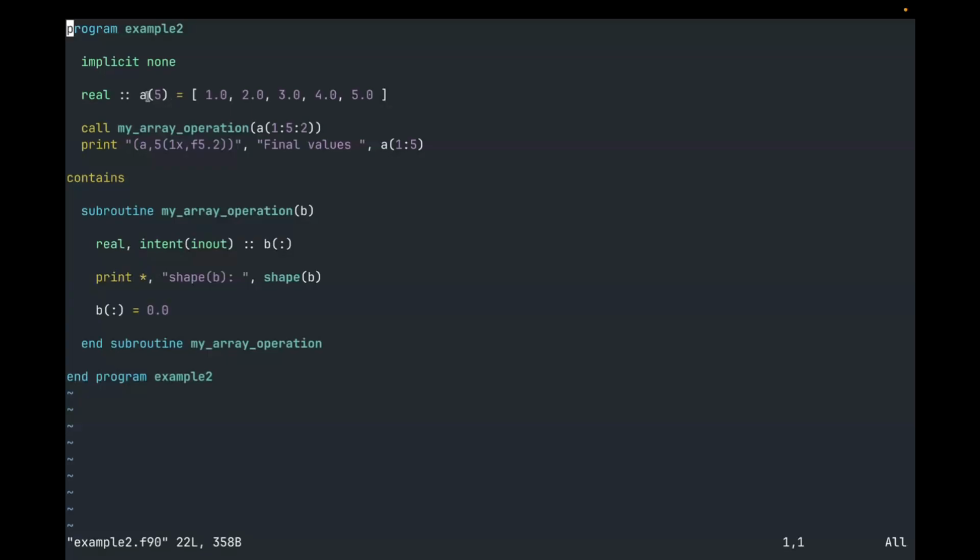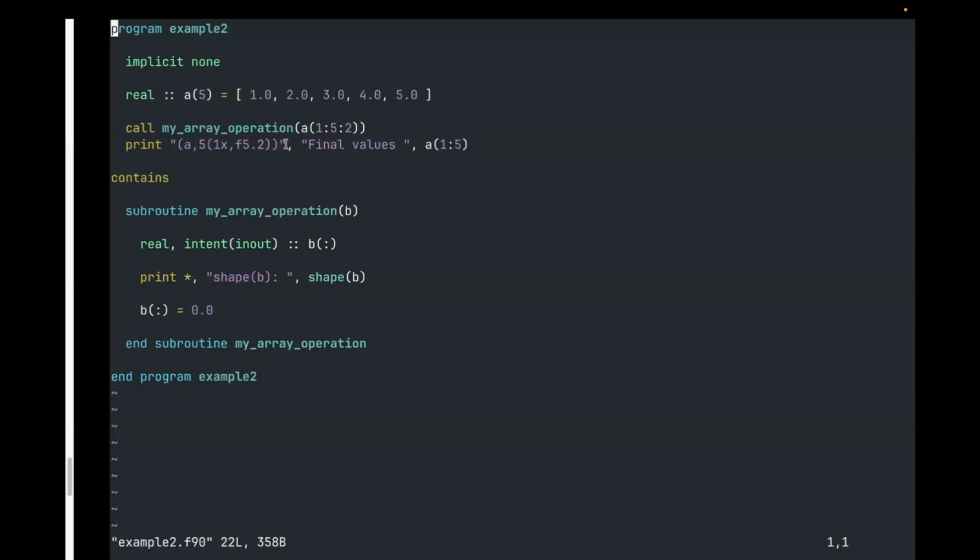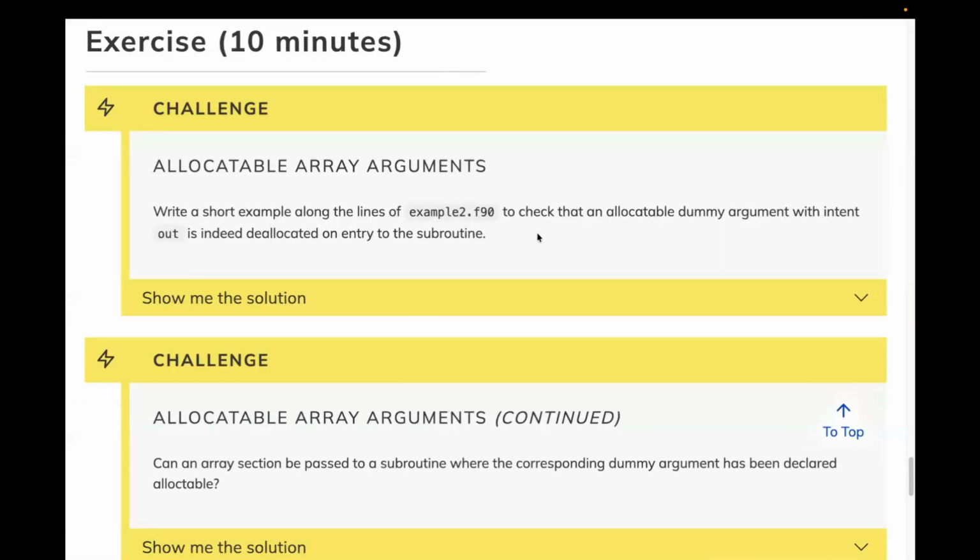We can see here what it looks like. We created our array A, we said it had a size of 5, and we gave it 5 values, 1, 2, 3, 4, and 5 inside it. Then we called an array operation on it, and we did 1 to 5, the stride of 2, set those values equal to 0, then came back and printed it out. So we've got to write something along those lines to check that an allocatable dummy argument with intent out is indeed deallocated on entry to that.